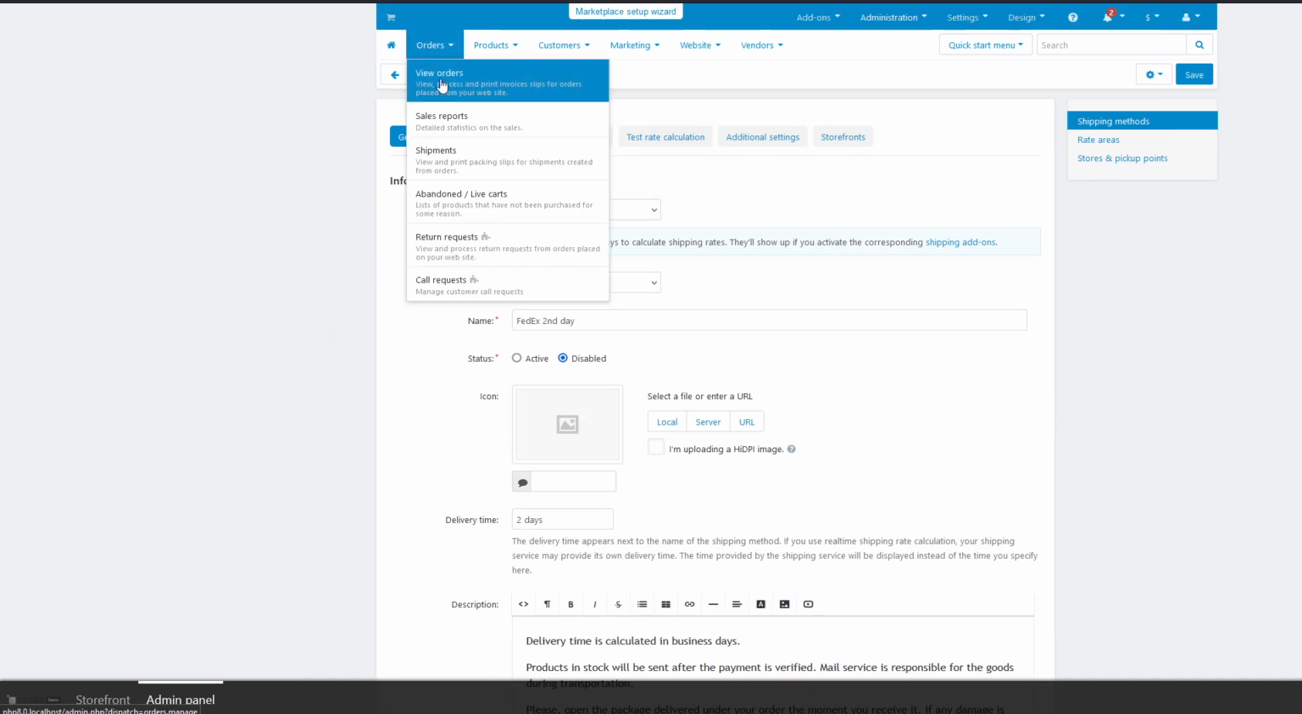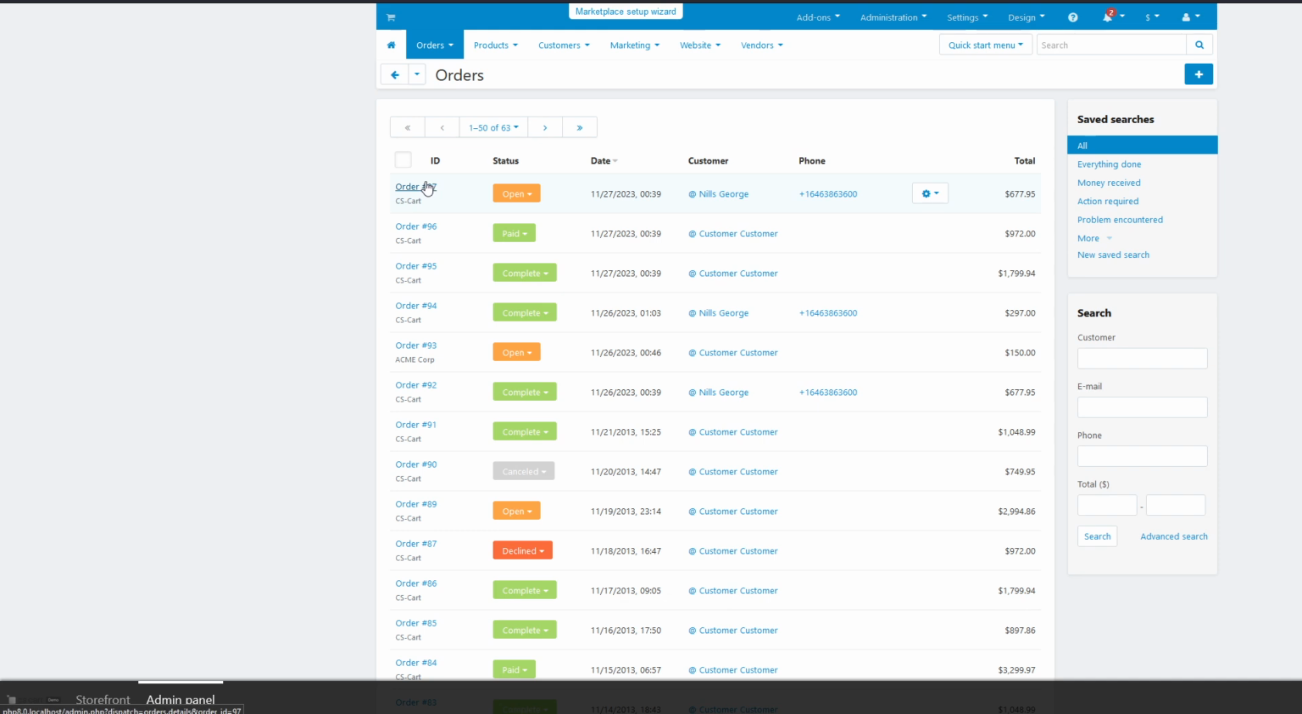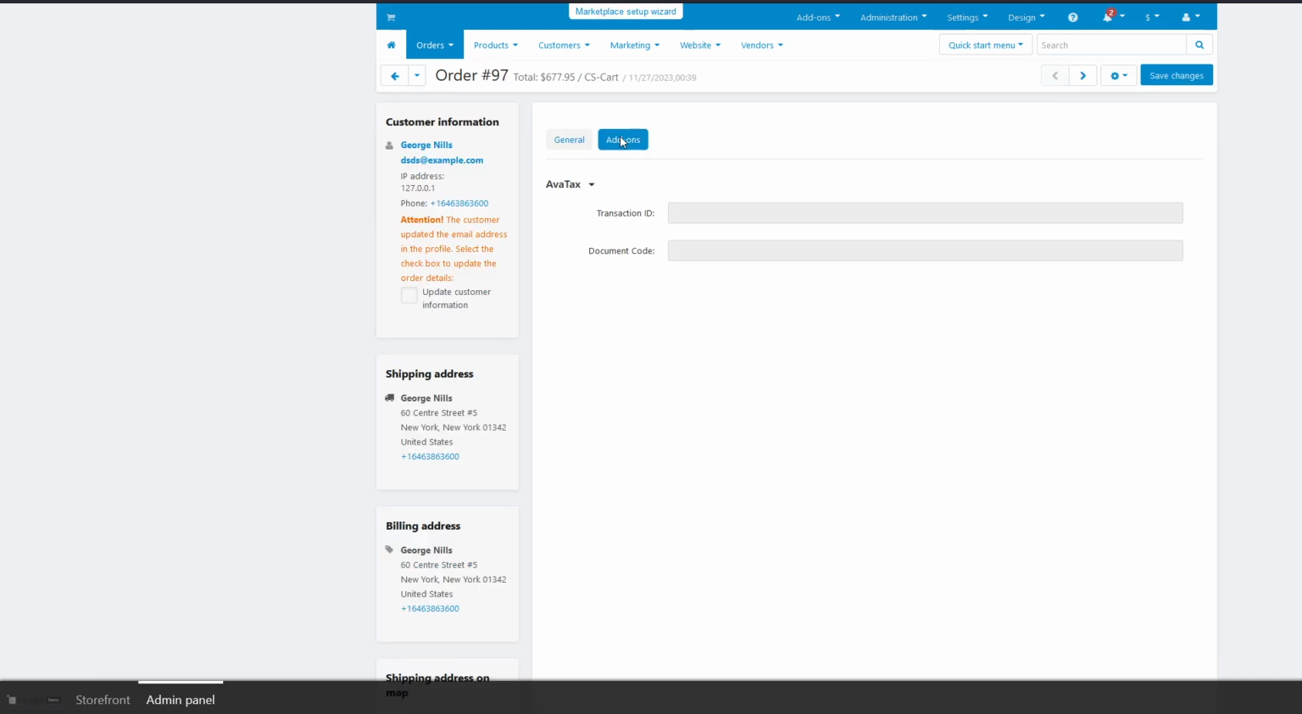Once an order is complete, we can browse to it and go to the Add-ons tab and see the Avatax tax details populated here. This again is sample data from the fresh installation, so we don't have any data populated here. But once your tax add-on is populated, you will see these populated for all your orders.